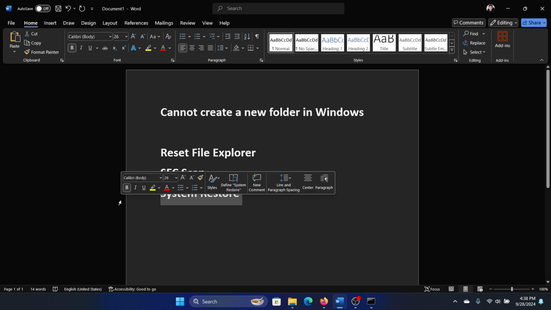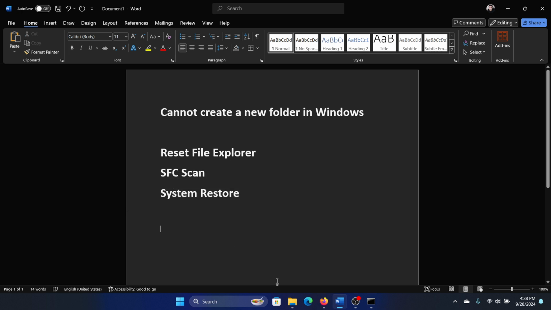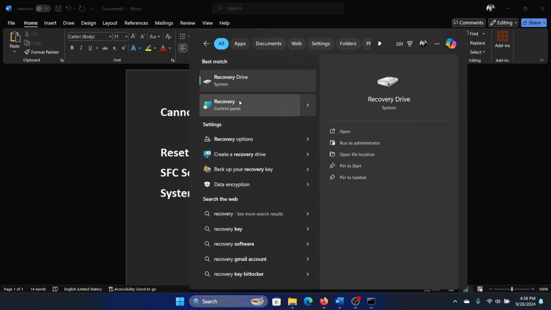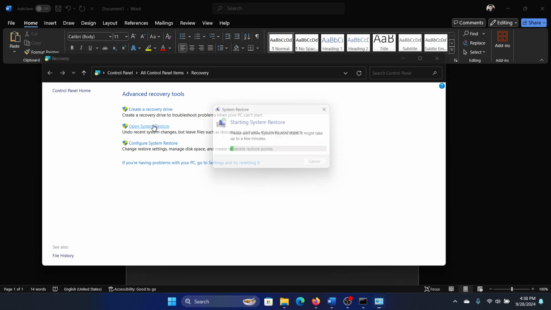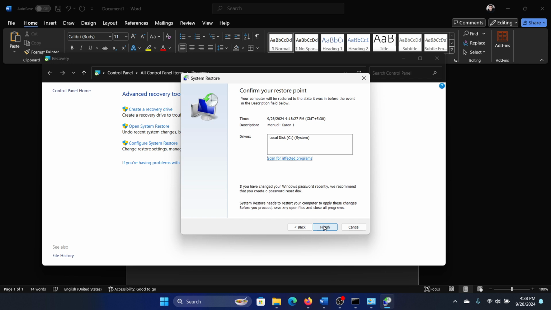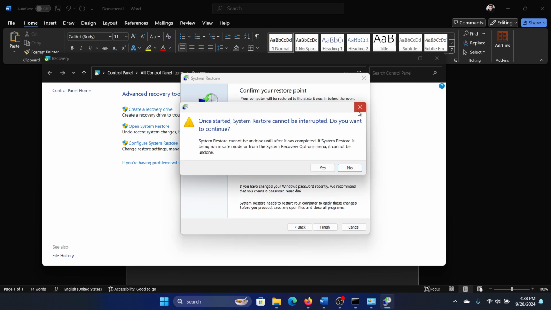And lastly, it would be system restore. So how would you restore your system to an earlier point? Search for recovery in the Windows search bar and click on recovery. Click on open system restore. Click on next. Choose a good restore point. Click on next and finally click on finish.